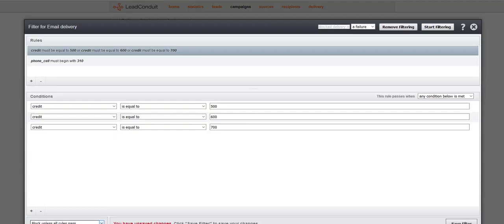Never block no matter what makes no sense. You might as well just not set up a filter. And always block no matter what doesn't really make any sense either. I mean, you have to have a very specific case to do that. So for me, it's either one of these two: either the one rule pass or the all rules pass.